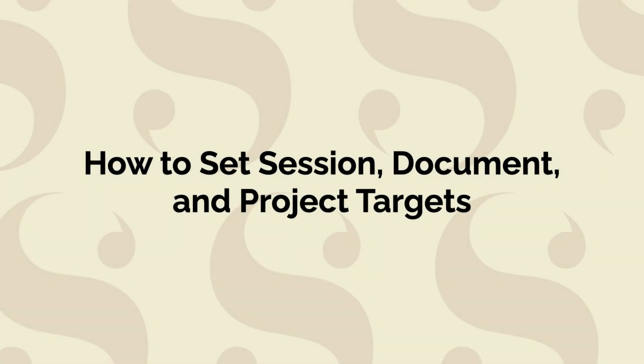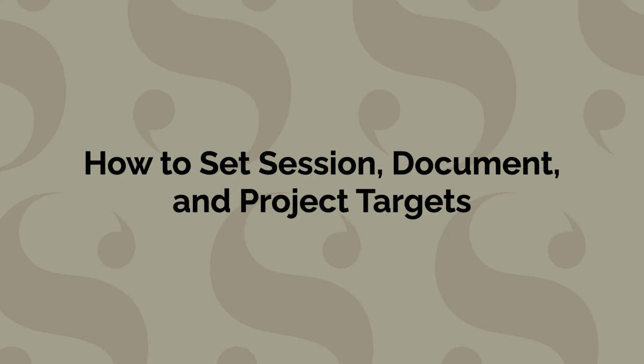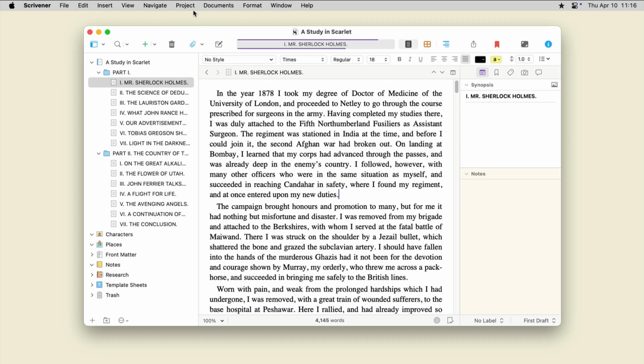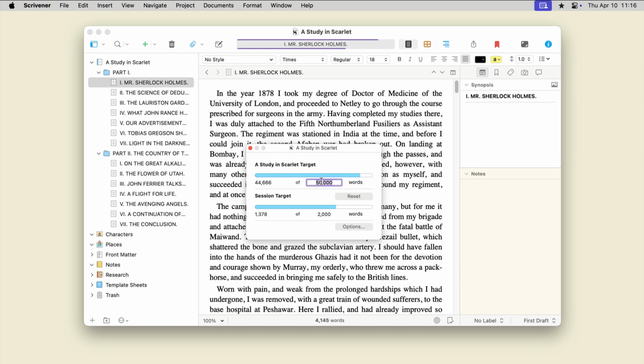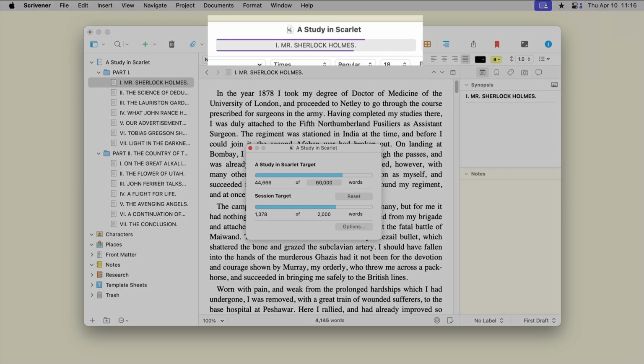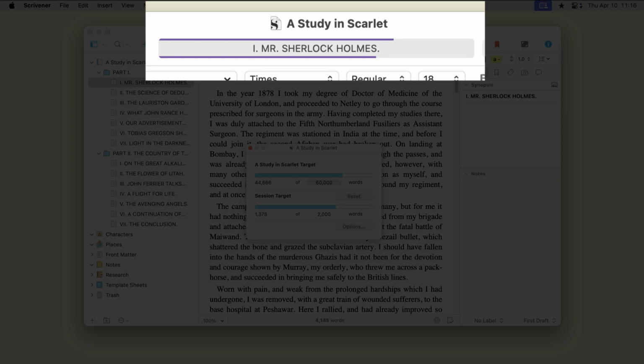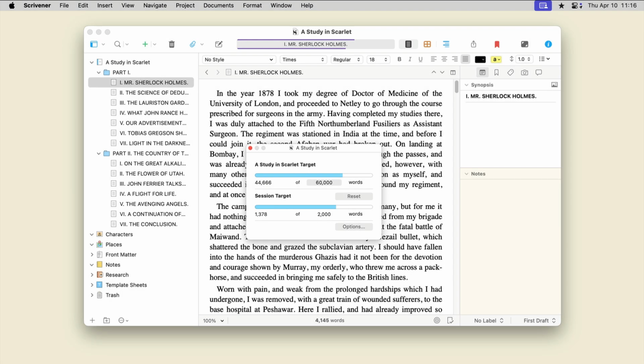If you want to write a certain number of words each day or have word count limits, Scrivener lets you set targets for writing sessions, documents, and projects. If you choose Project, Show Project Targets, a small window lets you set targets for the project and for each writing session. You can see your progress in this window, and Scrivener shows it in the toolbar with two lines above and below the file name.